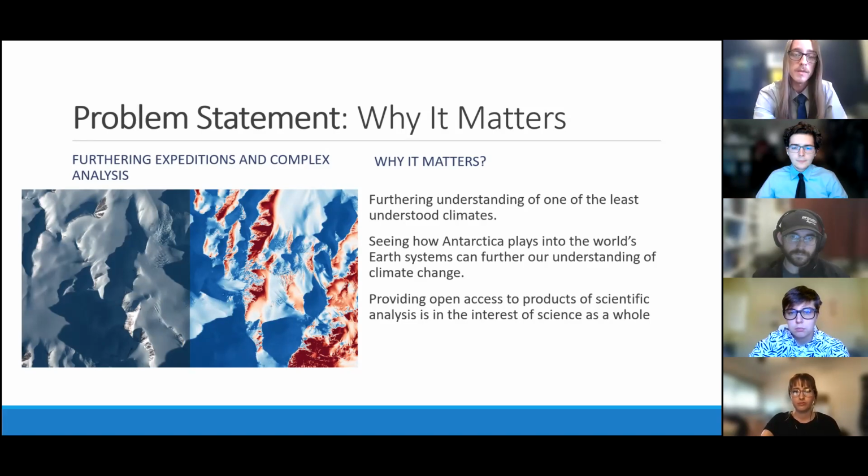As climate change becomes more and more apparent, it becomes more important to understand Antarctica and how it plays into the world's Earth systems. In addition, it will expand the amount of scientists and particularly geologists that can work with this scale of data. The raw data our clients receive is proprietary, so giving scientists access to model data like we are will only further the research and expeditions that can be done on the continent.